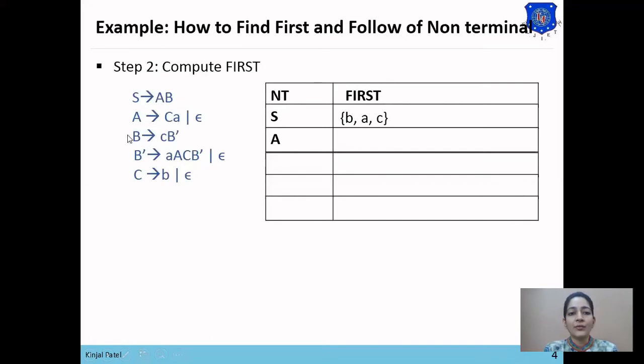Now we want to find the first of capital A. Here capital A derives CA or null. As A derives null, null will be directly added in the first of the non-terminal symbol, and A derives CA. As C is a non-terminal symbol, we check the production rule of C, that C derives b or null. So b will be added. As C derives null, we replace this C with null, so a will become the first of capital A.